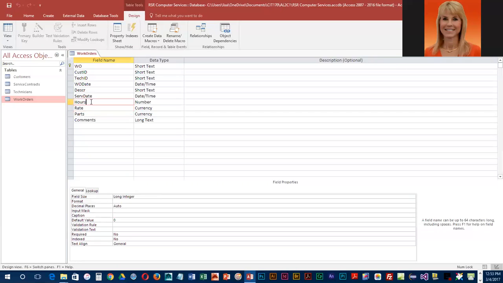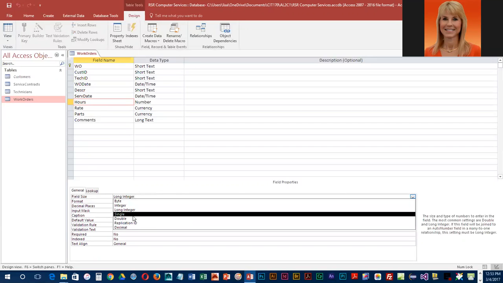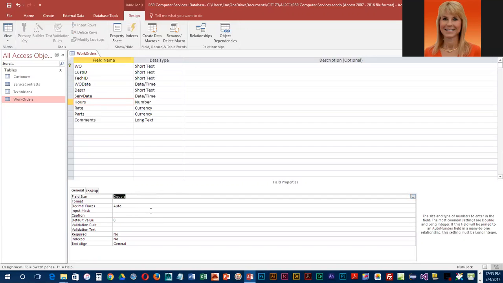They want us to activate hours. And they would like this to be changed from long integer here to double. And the reason we're making that change is a long integer. Integers are whole numbers. They don't store decimals. And it is conceivable that for hours they could have portions of an hour. So by changing it to double, we are allowing some decimal values.